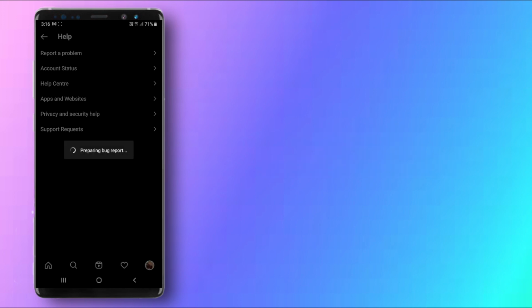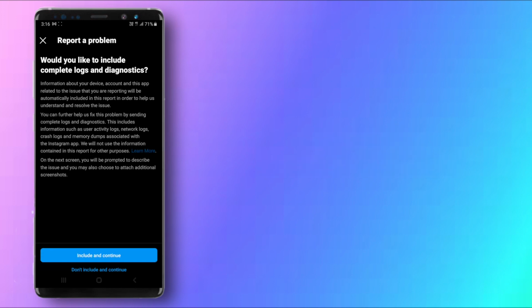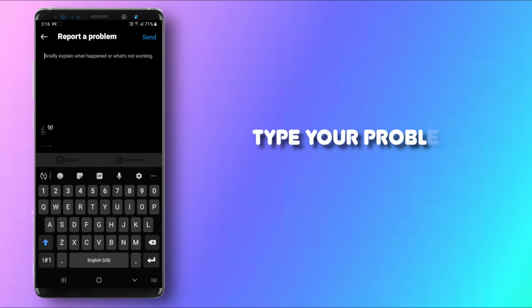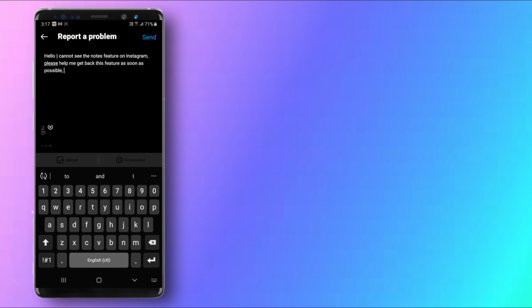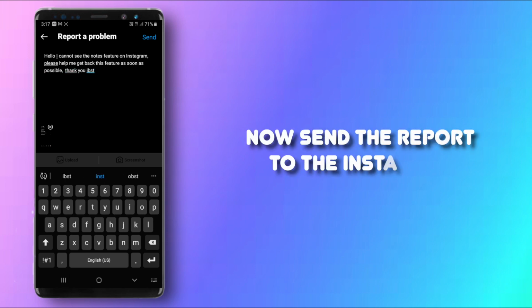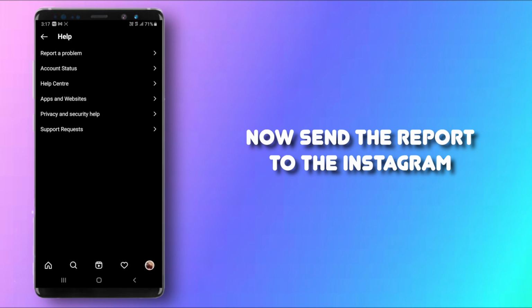So click on report a problem. Here just click on include and continue. It doesn't really matter. Once you click on that, you're going to want to type something like, hello, I cannot see the note feature on Instagram. Please help me get back this feature as soon as possible. Thank you, Instagram team. Something along those lines. And then once you do that, send it to them, and they will probably reach out to you if they have done anything to fix it.